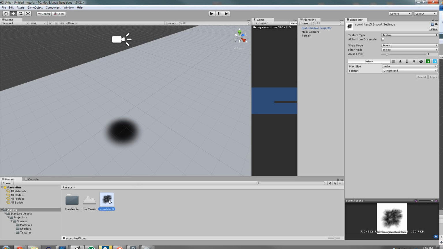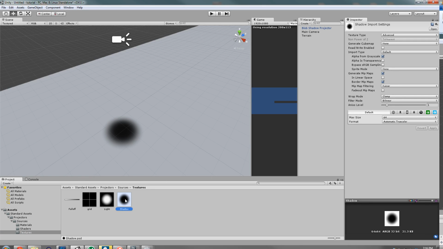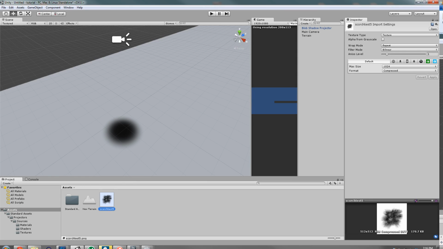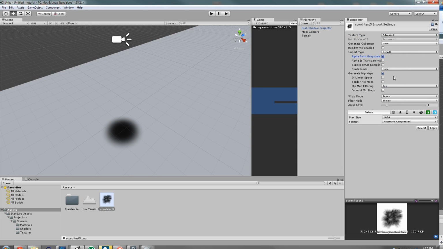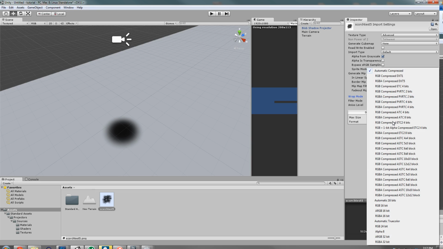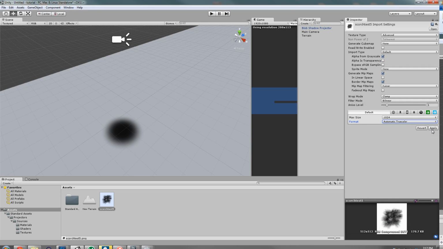So what we need to do is make sure that the import settings of this texture have some important elements from the import settings of the texture that the projector uses. So to do that, we need to set a few things up. First, we need to set this to advanced, and we need to do alpha from grayscale. We need to leave generate mipmaps on, and we need to turn on border mipmaps. We need to turn the mipmap filtering onto Kaiser, the wrap mode onto clamp, and finally the format to automatic true color. That is one of the most important things about importing this asset.